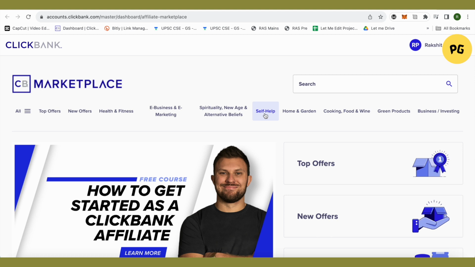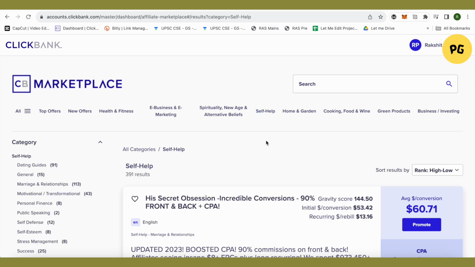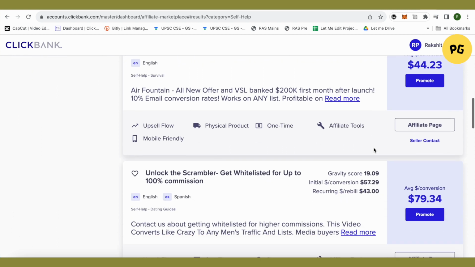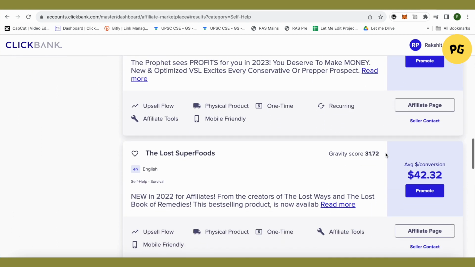So how do we get the link in order to promote it on our social media? Suppose your niche is self-help, so you just simply select your particular niche, and after that wait for the results to come up, and over here you will find plenty of products that you can promote on your social media.